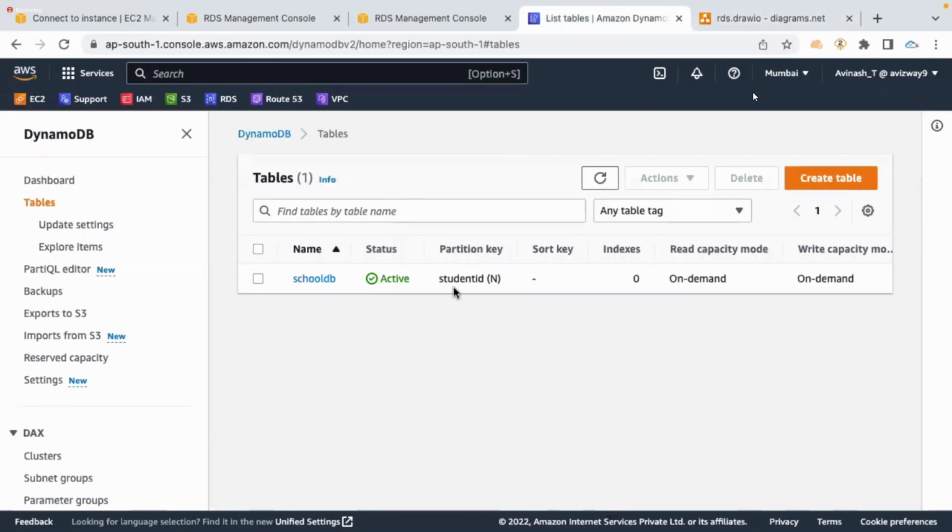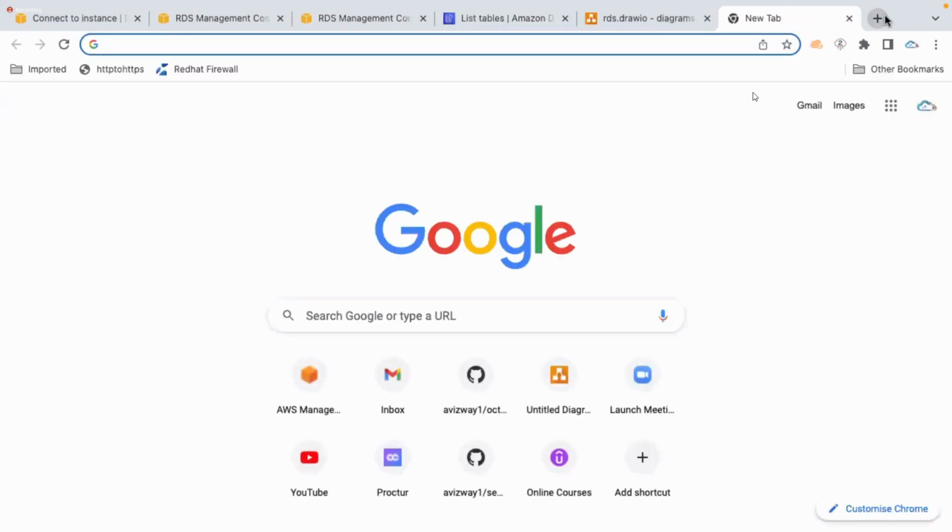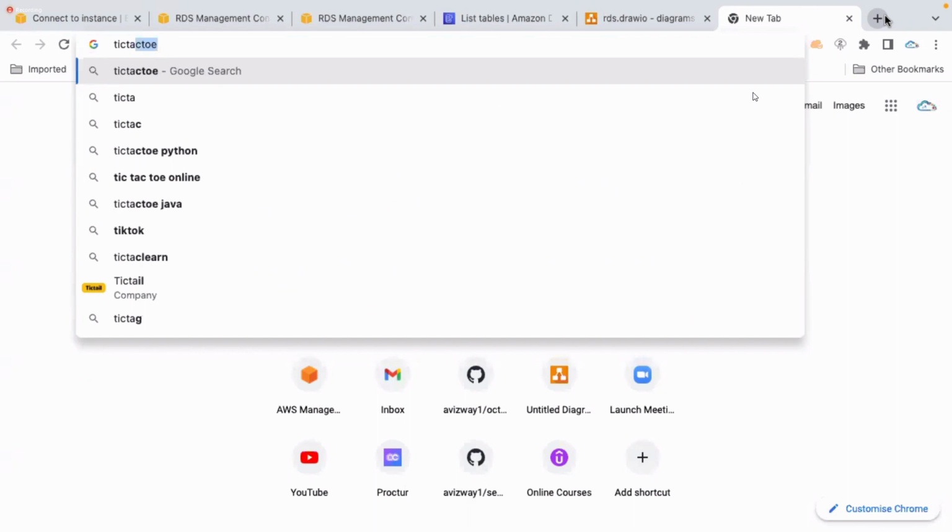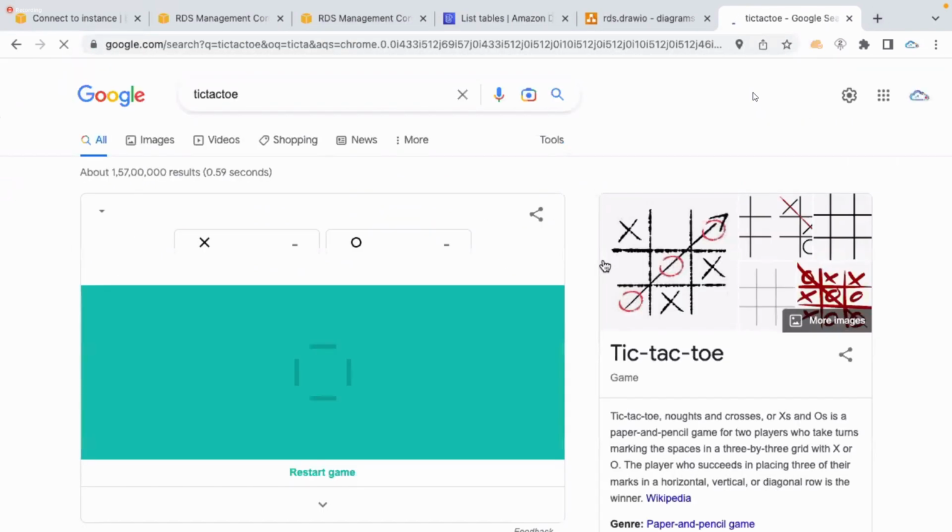Okay. So that is a DynamoDB concept. And if you want to try this DynamoDB, there is an application called Tic-Tac-Toe. Do you know this? Tic-Tac-Toe. This.